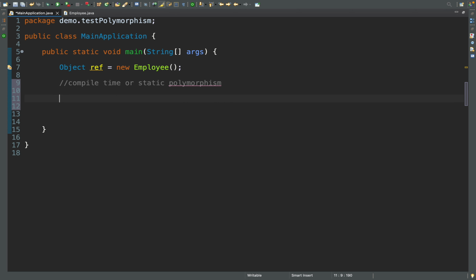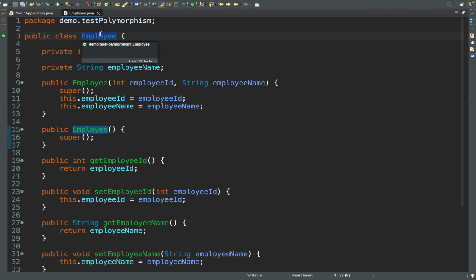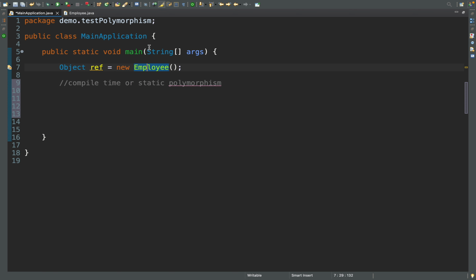If you can see, in the Employee class we have the getters and setters for the two fields, like getEmployeeID, and for every field we have getters and setters, and we have overridden toString as well. But as we provided the reference of the parent class, we can call only the methods specific to the class of the reference.